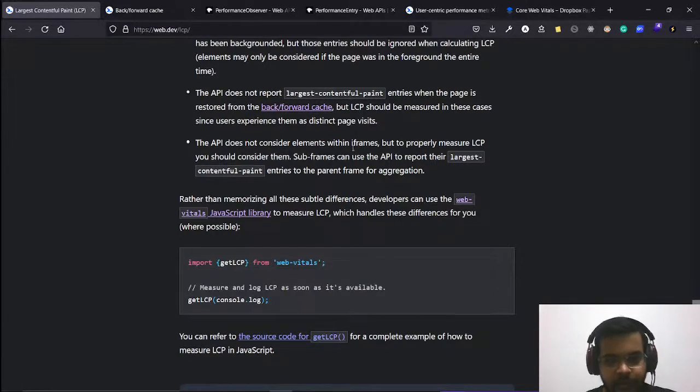The API does not consider elements within iframes, but to properly measure LCP, you should consider them. Subframes can use the API to report their LCP entries to the parent frame for aggregation. Okay, cool.